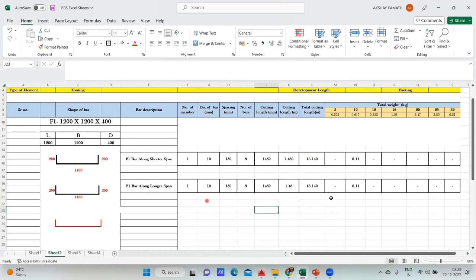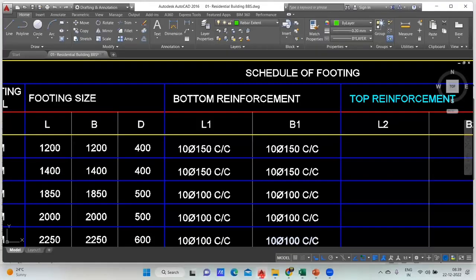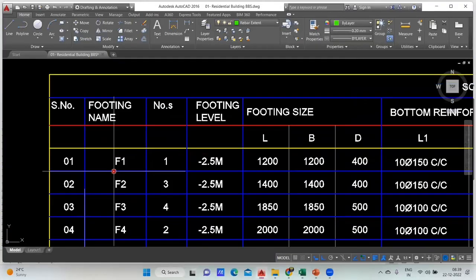If you want to find the total weight, you just add 8.11 plus 8.11, which will come out to be 16.22. So that is the total steel that is required in F1 footing. Now the magic of Excel is that, let us consider in your drawing, instead of one number of F1 footing, I had 5 numbers. Come to the Excel sheet.